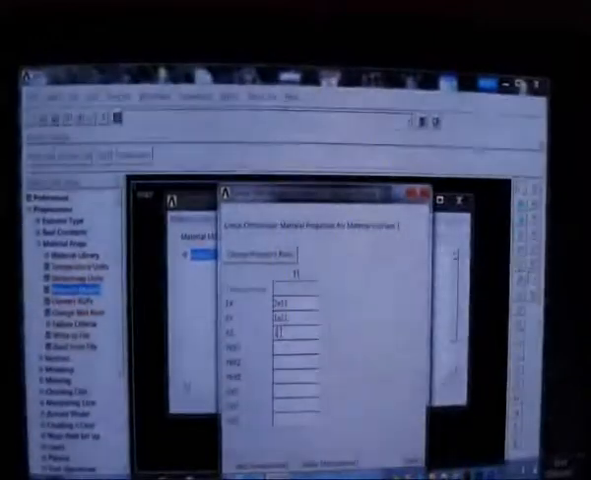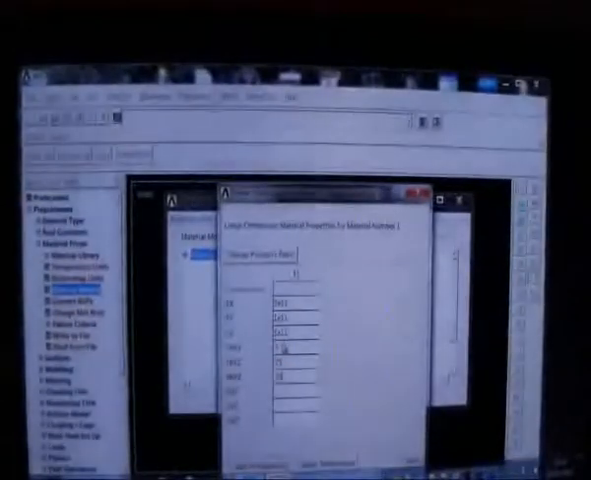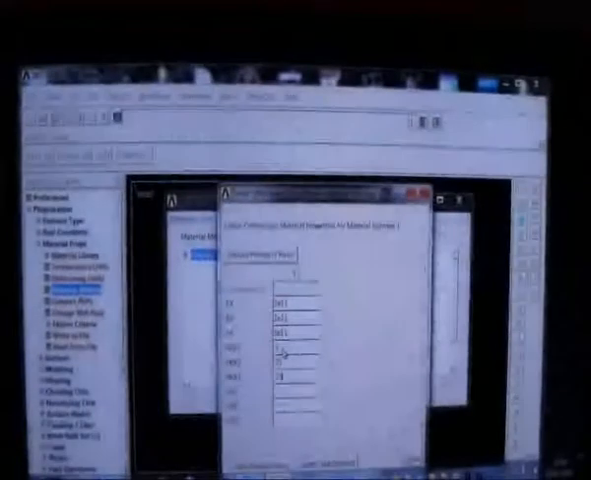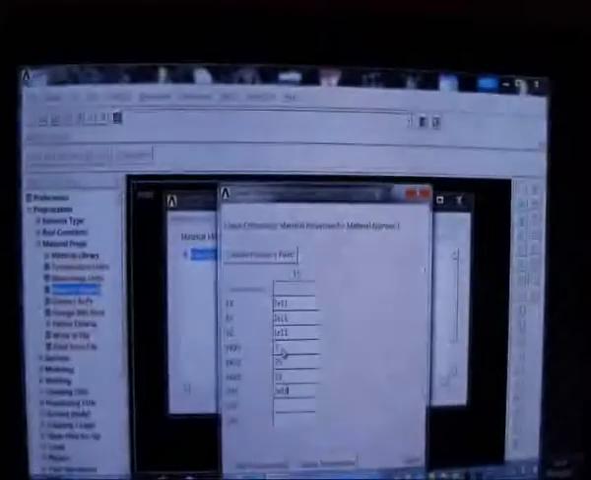EY, I'm going to put in 1E11, and EZ, I'm going to put 1E11, and then for the Poisson's ratio in the XY direction, I'm going to put 0.3, and the Poisson's ratio in the YZ, I'm going to put 0.25, and the Poisson's ratio in the XZ, I'm going to put 0.25, and I have to put in the rigidity moduli. So I'll put in here 2E10 for the modulus in the XY direction, and that's in newtons per meter squared.